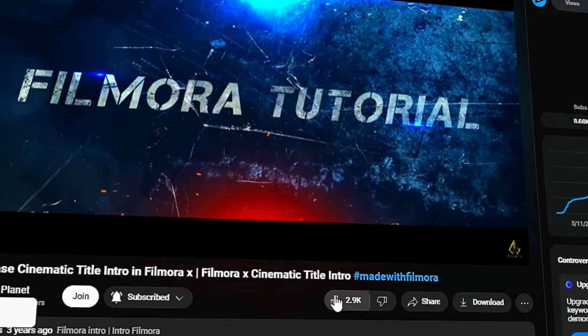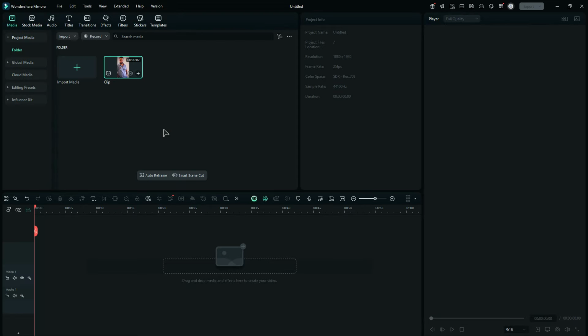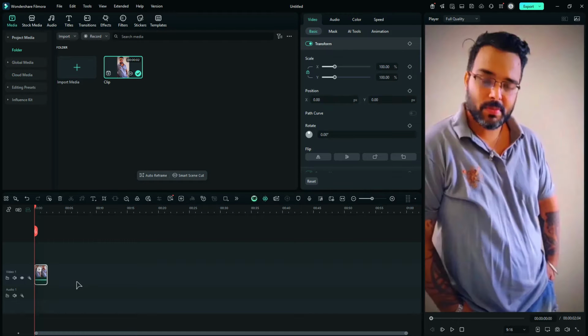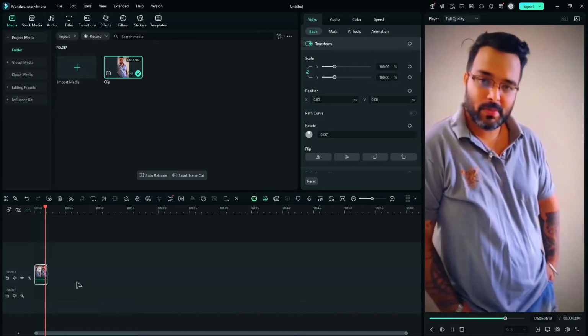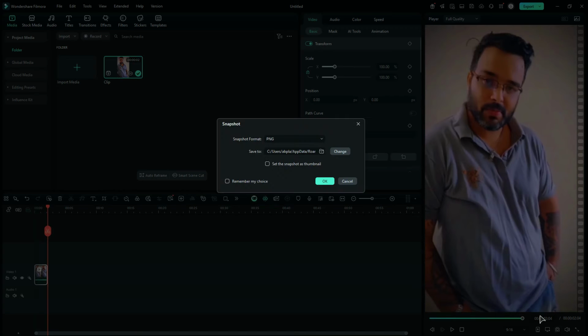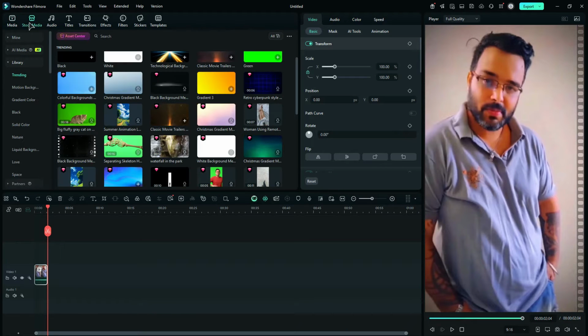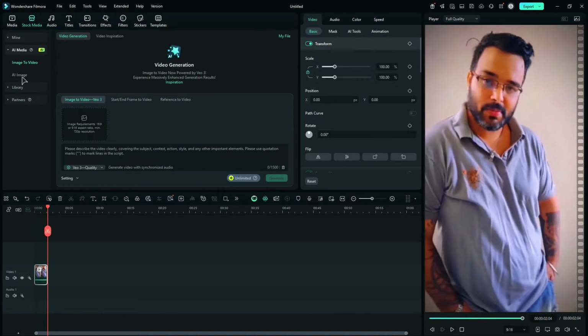First, launch Filmora and then import your video and place it onto the timeline. As you can see, this is normal footage. Now, to convert the character to a superhero, take a snapshot of the last frame. Then go to the stock media, then go to the AI media, and you will get an option of VEO3.